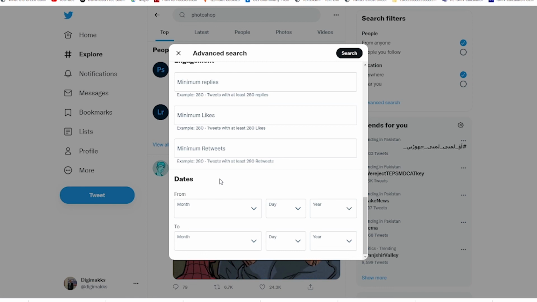One more thing, under the heading dates, you can specify a date range to receive only results from that period. And also, don't enter a date earlier than March 21st, 2006, if you want your results to be accurate.